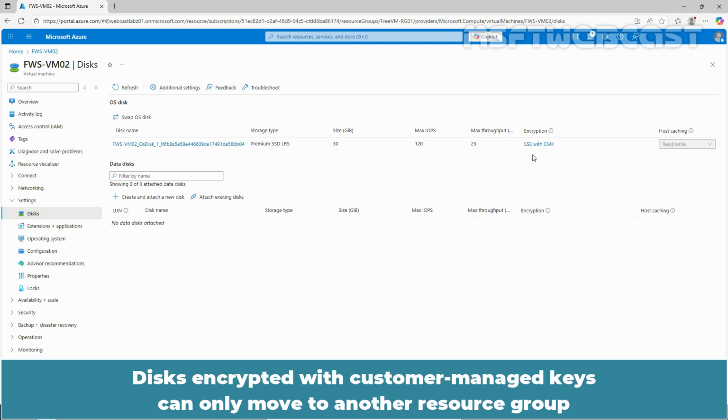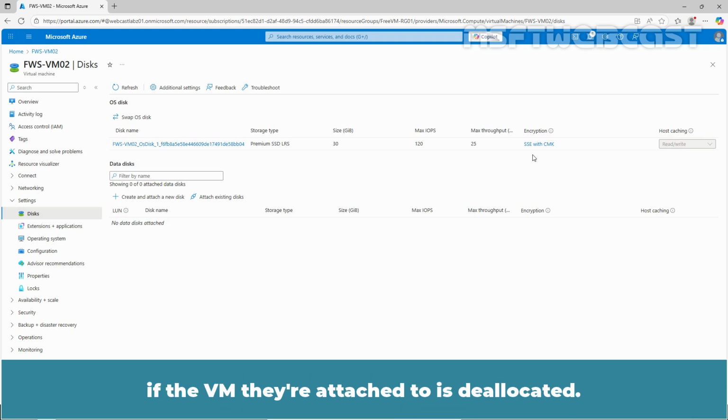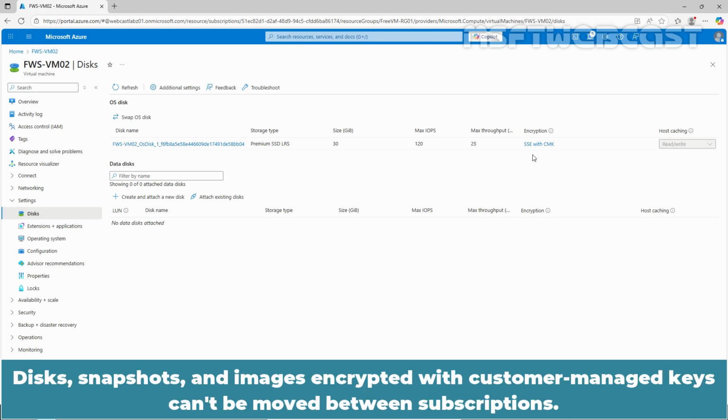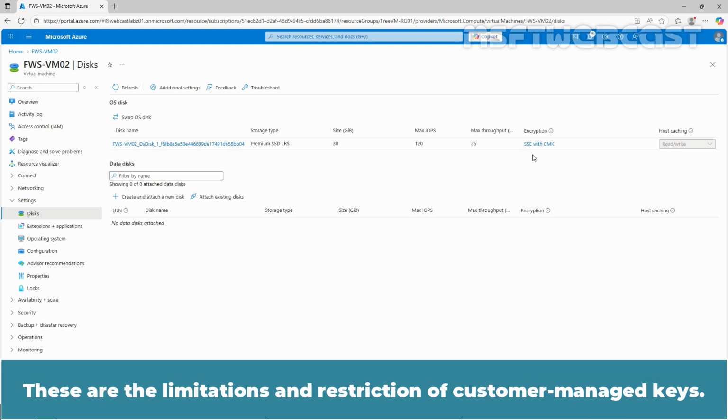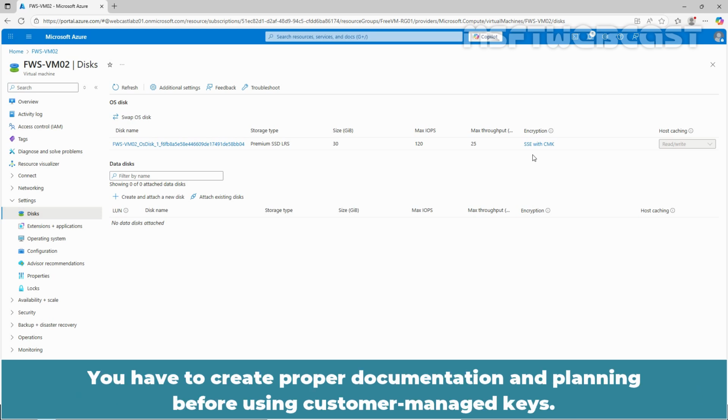Disks encrypted with customer managed keys can only move to another resource group if the VM they are attached to is deallocated. Disk snapshots and images encrypted with customer managed keys can't be moved between subscriptions. Managed disks currently or previously encrypted using Azure Disk Encryption can't be encrypted using customer managed keys. These are the limitations and restrictions of customer managed keys. You have to create proper documentation and planning before using customer managed keys.